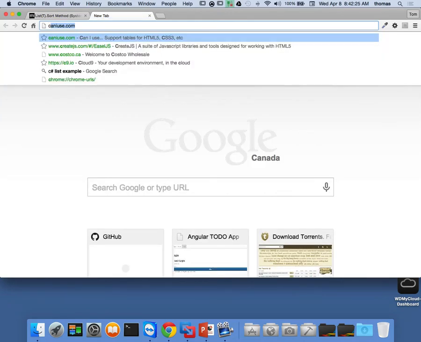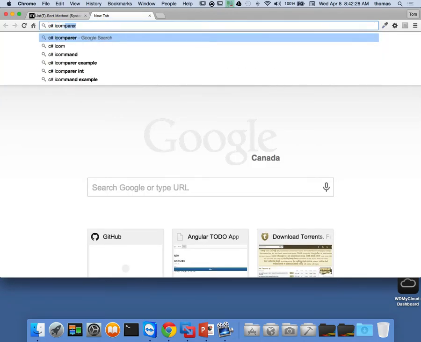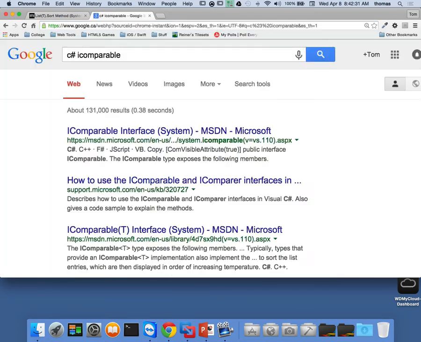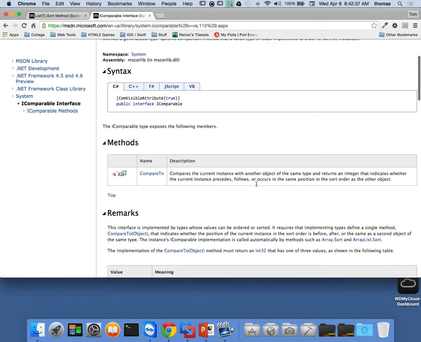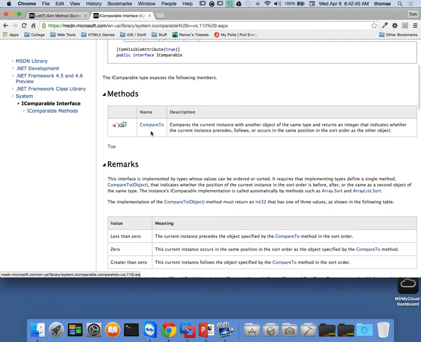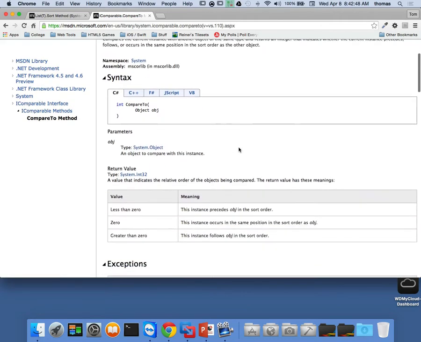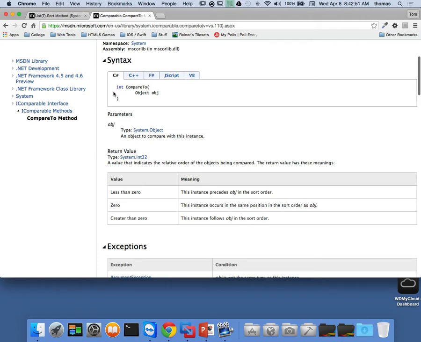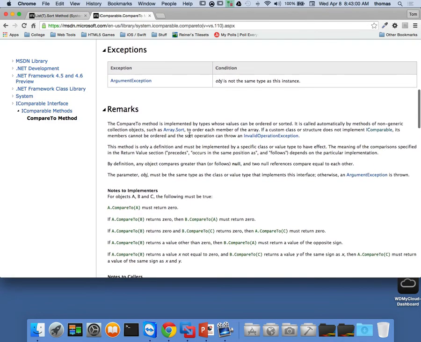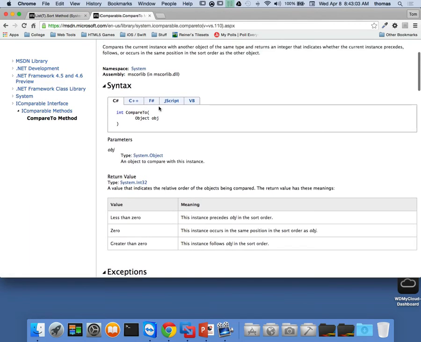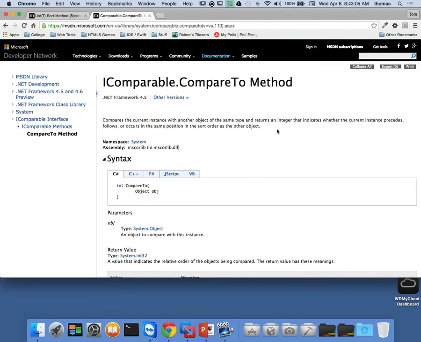So if I was to look it up, I go C# IComparable, and we can go through the IComparable interface docs here. It comes with this one method, CompareTo. So I need to include something called CompareTo, this method that I need to include in my class. Here's an example of an integer compared to this object. I want to compare an object to something else, so I need to have a CompareTo method. That's what IComparable makes me do.